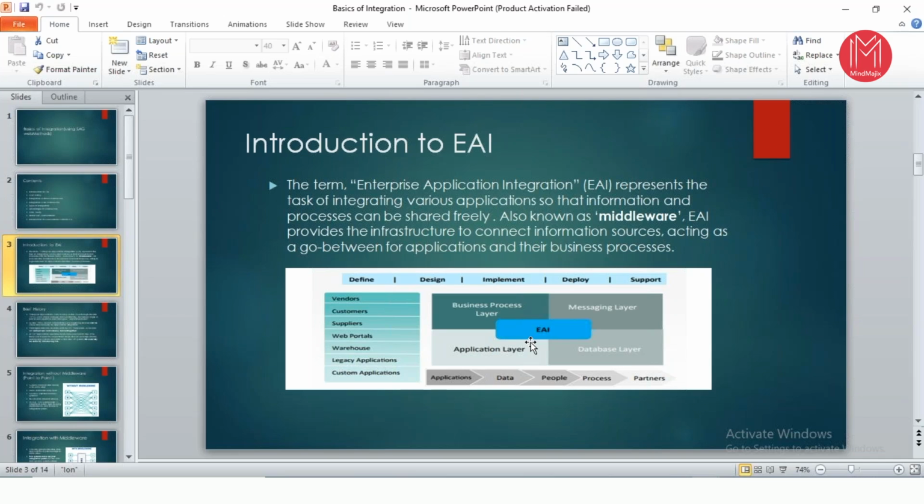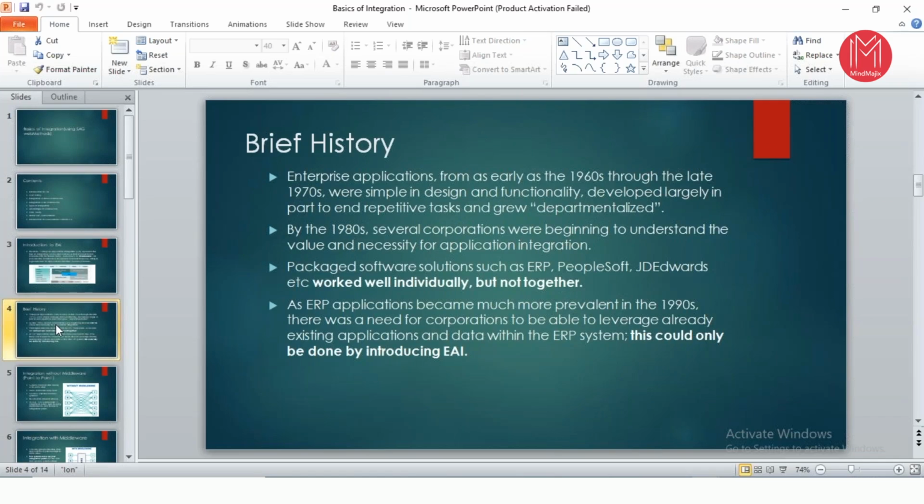That was a brief introduction about that. Next we will see a brief history about how things came into picture. In early days, we didn't have any concept of integration, right? In the 1980s also, we didn't have any concept of integration because things were very much departmentalized at that time. Whatever software modules were there in place, they were centric to some department.